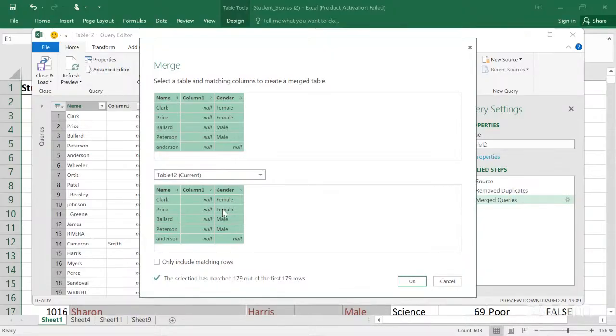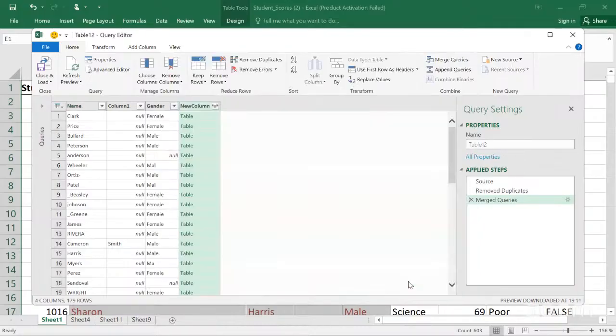So this is our tables, our columns rather. Three columns. Then the same thing, we came down and selected the same column. Now it says the selection has match 179 out of the first 179 rows. So if you want to perform that action, just come and click OK. It runs.